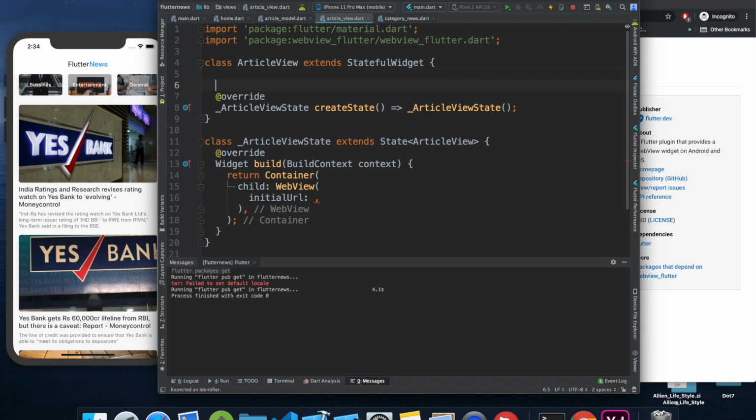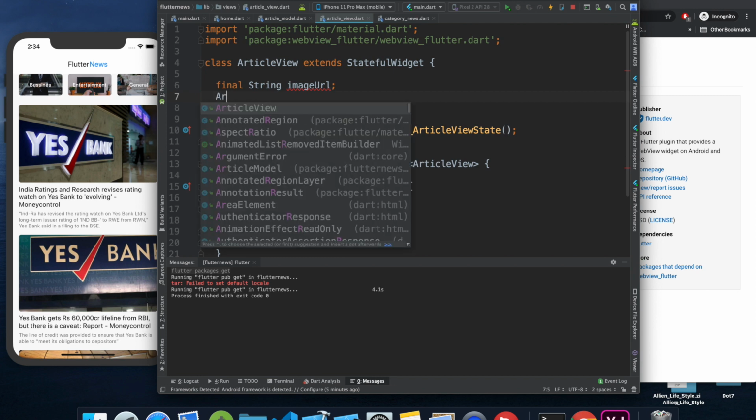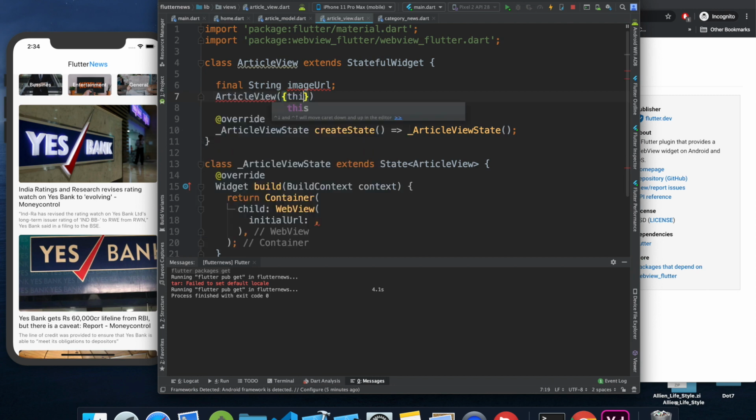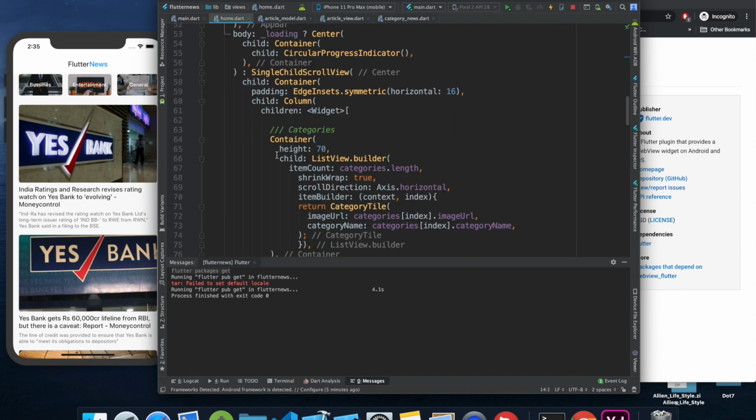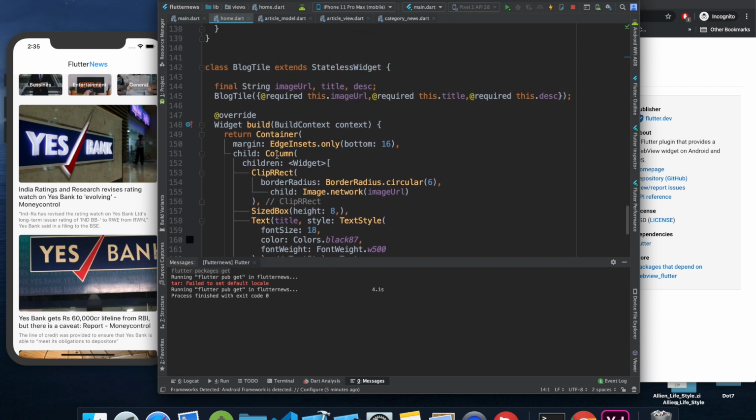So how are we going to get that? We are going to get that from the home page. So I'm going to create a final string, and that string is going to be called imageUrl. And we need a constructor. So I'm going to say ArticleView named parameters. So this.imageUrl.